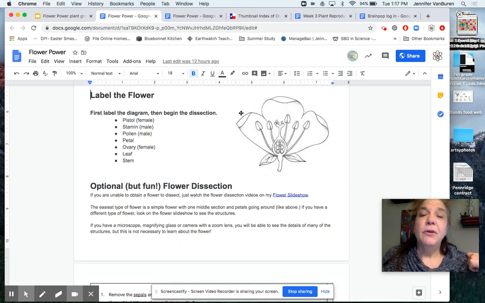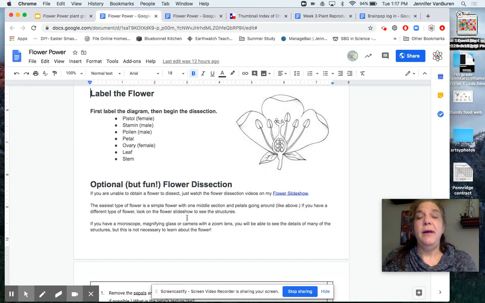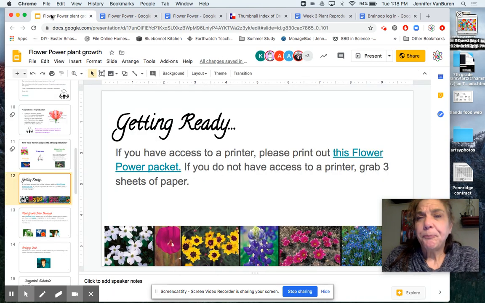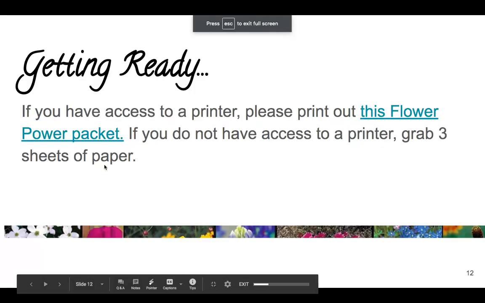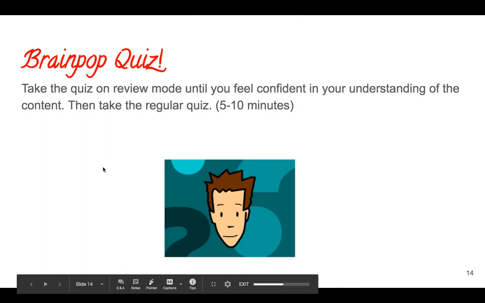When you're done with that, you're going to label this flower, and that's the last thing that I really, really, really want you to get done by the end of the week. Optional but fun is a flower dissection, and the directions are down here in order to get an idea of the best way to dissect a flower. There's also a video of flower dissection on this slideshow that you can find in the week's lesson, also on my website.